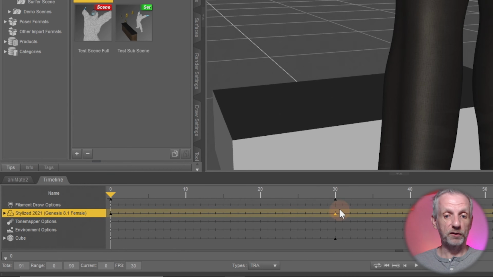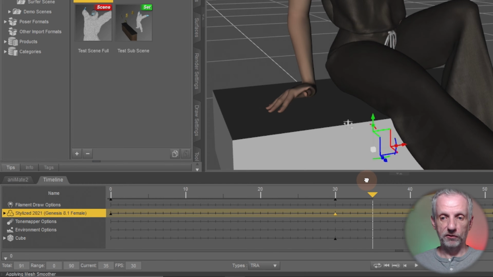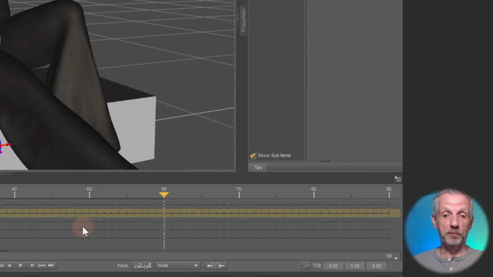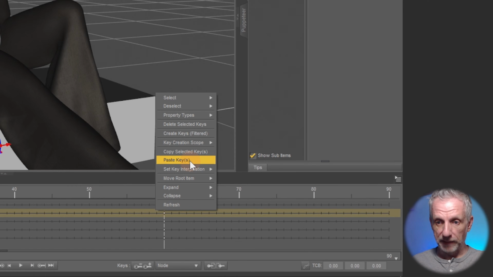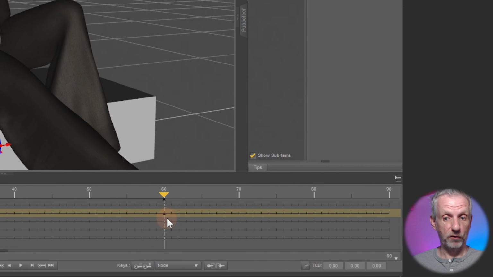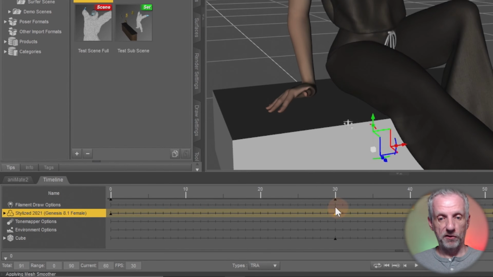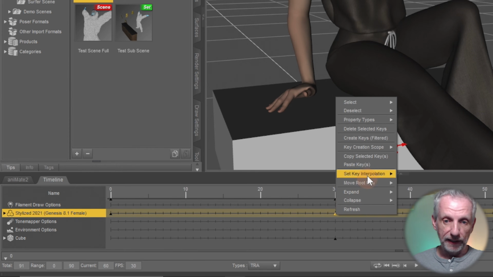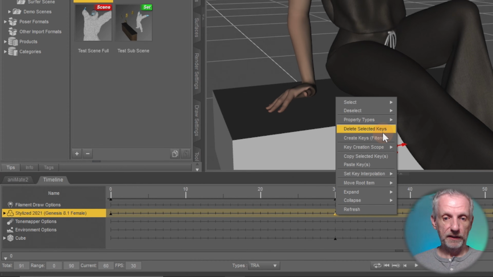That means Daz Studio has made a copy of whatever was here. Now I can take my playhead, left click and drag that over to frame 60, which is where I'd like to paste a copy of these. So I'll right click over here and say paste keys. And now I can see there's a little triangle that's appeared here, which is now pasted in what I've just copied over from frame 30. So I don't really want this keyframe to be on frame 30 anymore. Since they are still selected, I can right click on it and say delete selected keys. See where we're going with this?